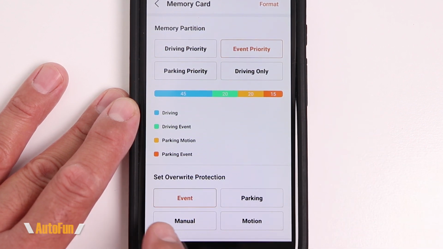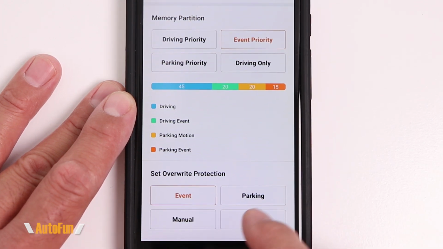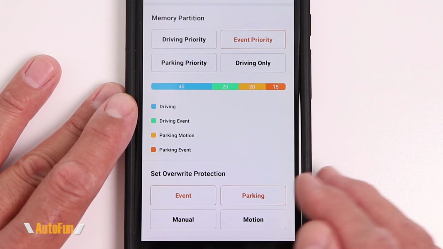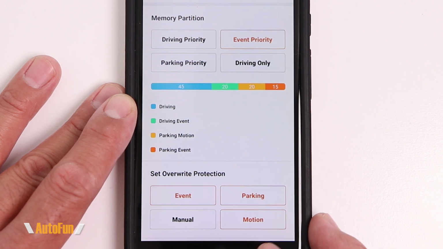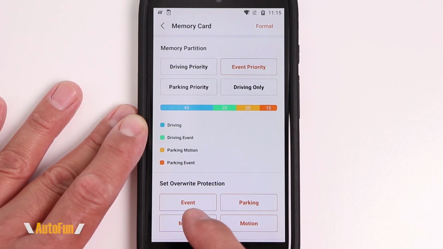If you wanted the dashcam to never overwrite an event video of what it believes is a car crash, you can turn that on. And the same thing for parking monitoring. If you want to have all the videos that were captured during parking monitoring protected from being overwritten, you can enable that.